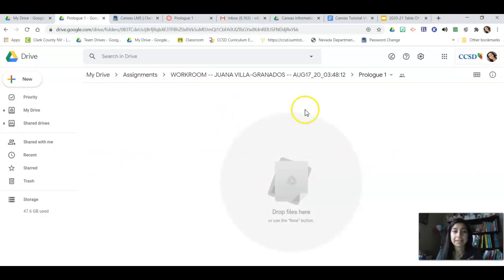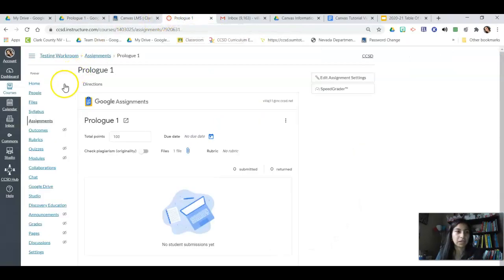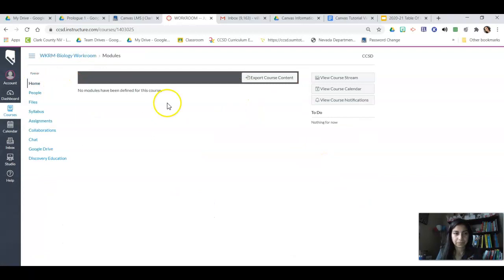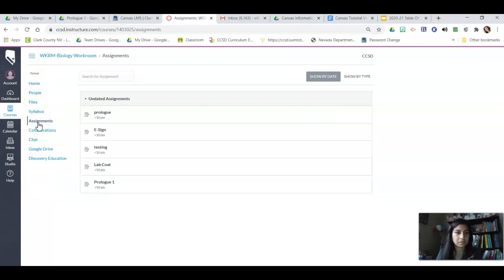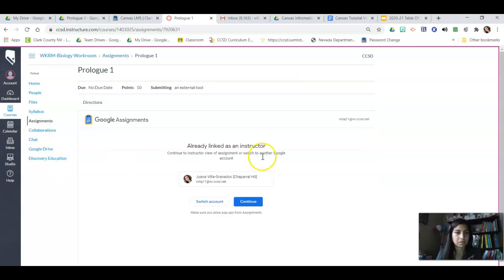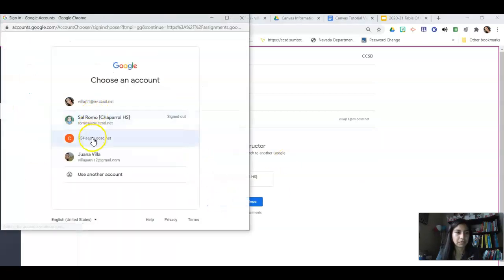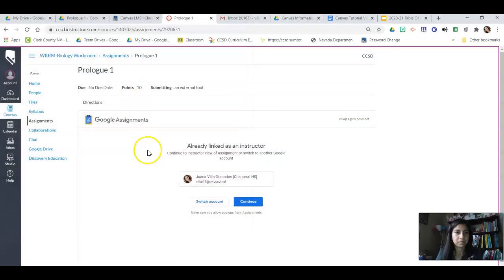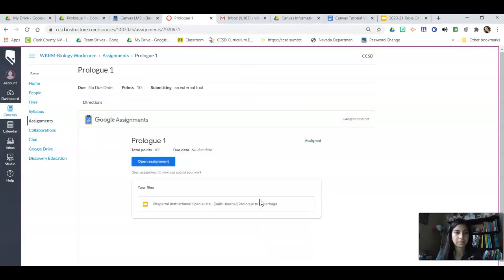And I don't have anything here because I haven't opened it up with any students. So I'm going to show you when a student opens it up. I'm going to change view to student view. I'm going to go to assignments, Prologue 1. I'm going to switch account to a student account. So now the copy has been made.